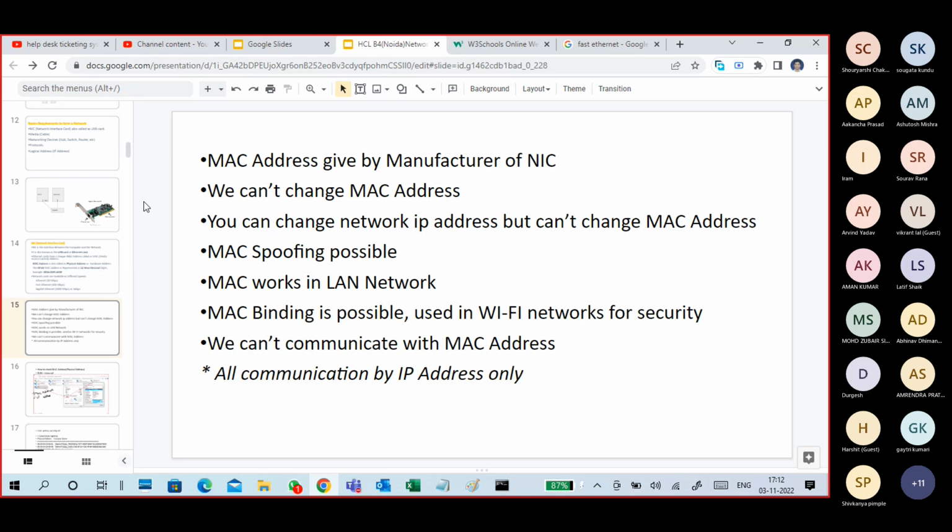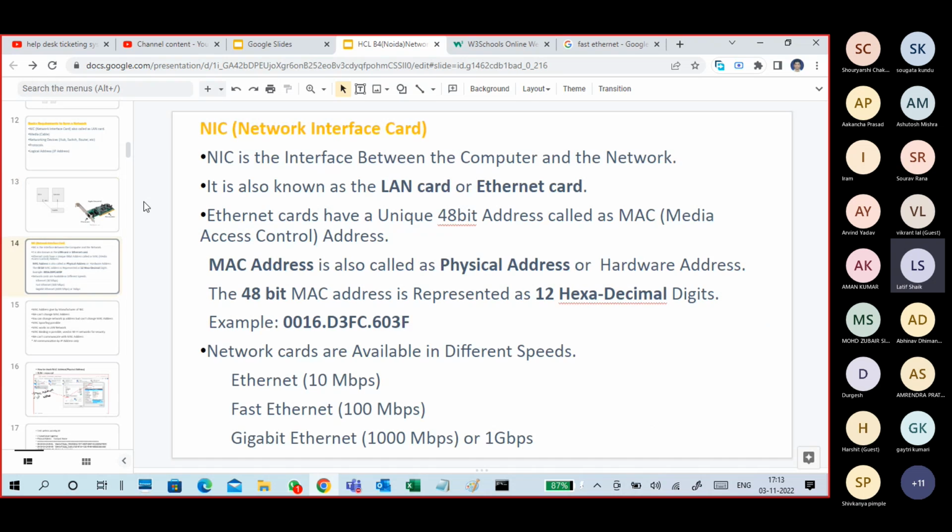For example, I have a mobile. I am trying to connect to my office Wi-Fi. My mobile MAC address is not there, not in the list. So even if I give the correct password, I can't connect. Okay, so that is what I'm trying to say. MAC binding is possible. So we can use MAC addresses for MAC binding in the Wi-Fi network for security purposes.